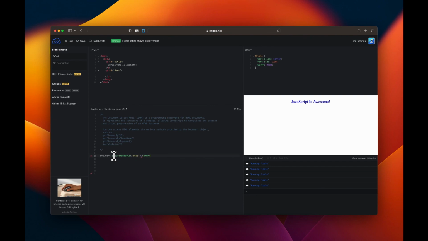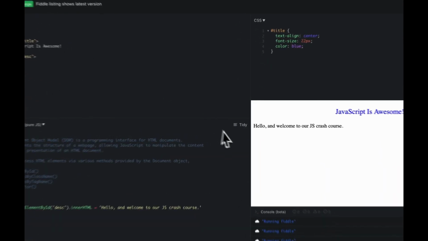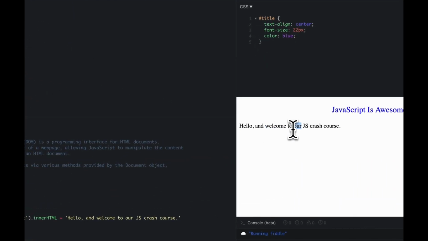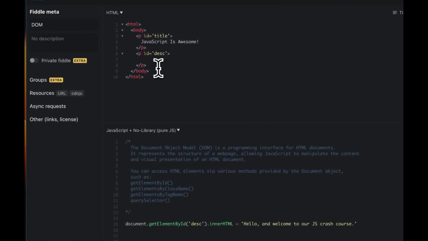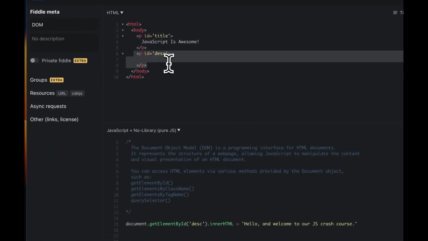I would change the content inside of this element. To change the content, there is innerHTML. I have copied the content and I paste it here. Now if I run it, I get the content again on the screen in the browser. And this time I have generated this content using JavaScript with the help of the DOM.